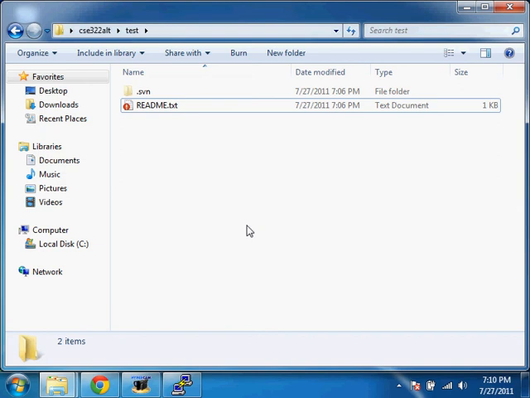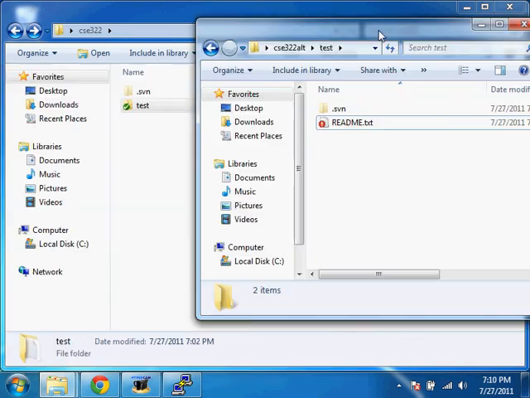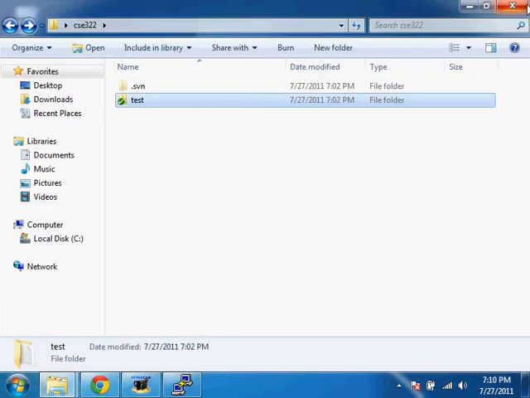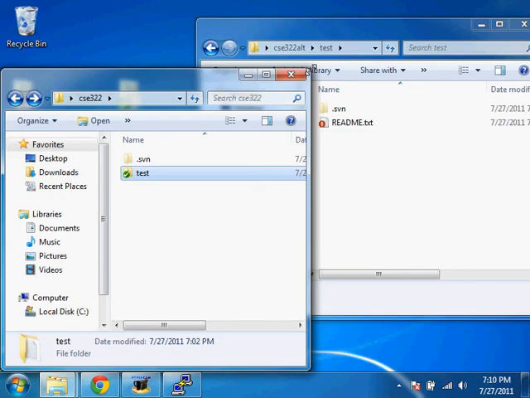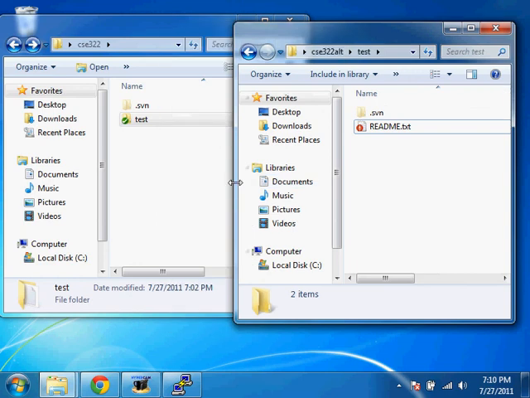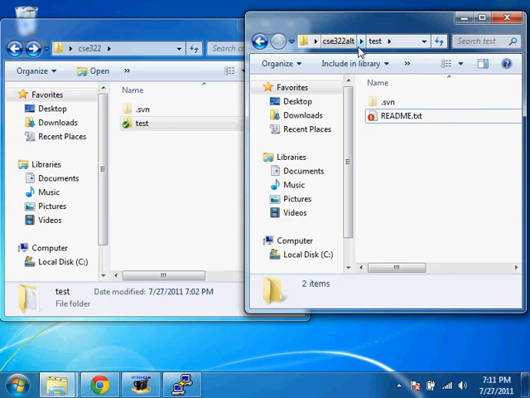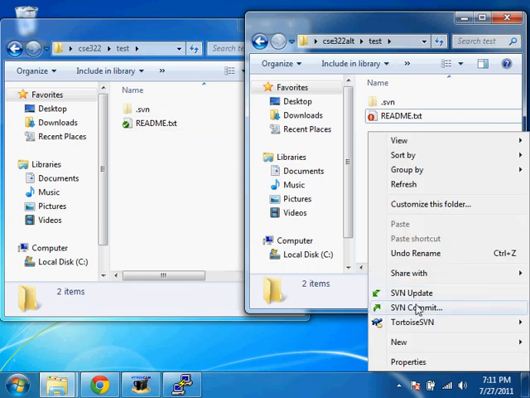Alright, so here we have the file that's been changed. And let me just show that to you in a different way. Here's the file which is unchanged. What we'll do is we're going to commit our changes. This is in the alt folder. This is in the non-alt folder. I'm going to commit the changes. SVN commit.